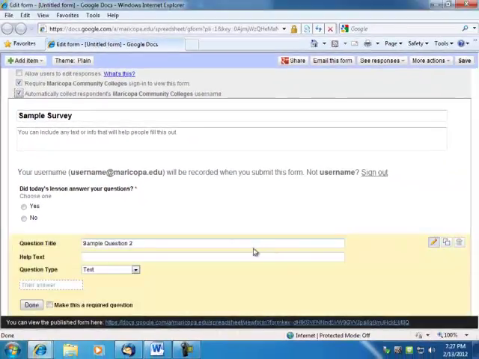For your sample question 2, you're going to click the edit bar, which is the little pencil, put in your second question by highlighting the text and then typing over it. What would you like to have more training on? Question mark. And in the help task, you're going to choose all that apply.